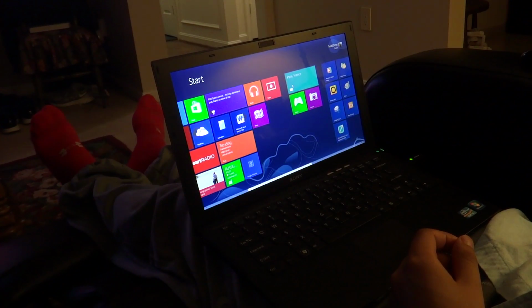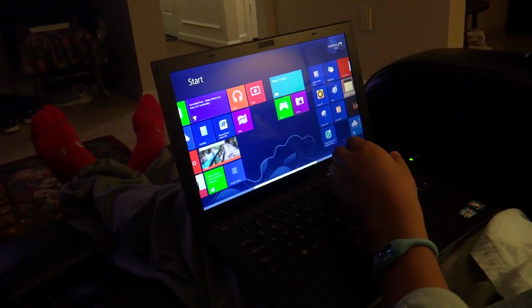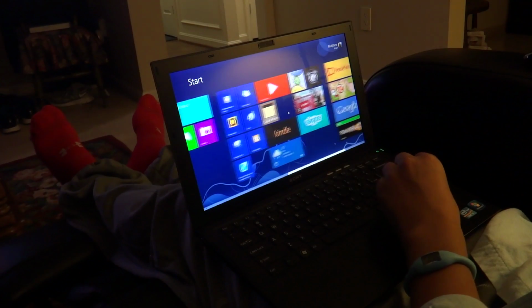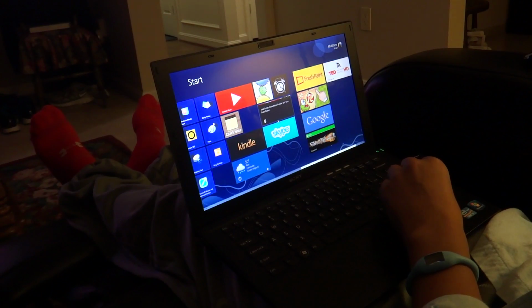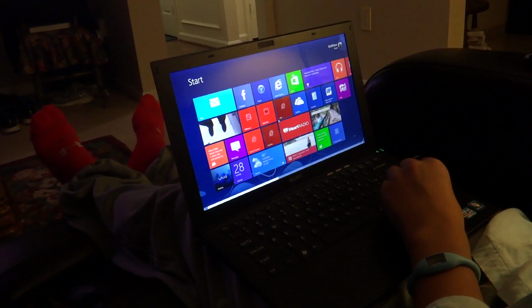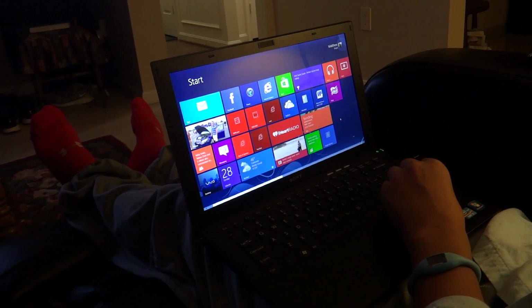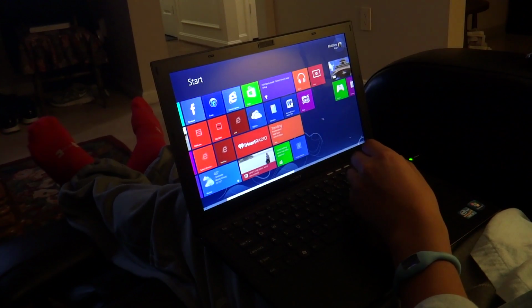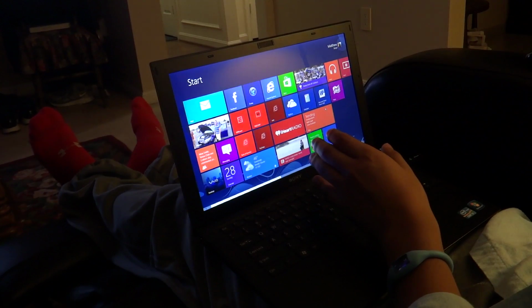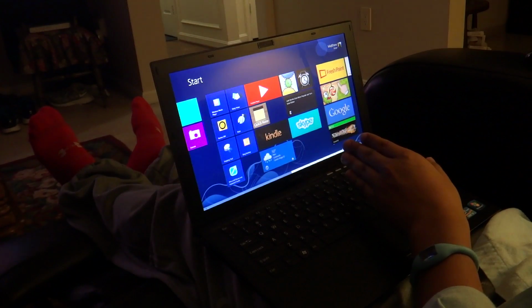Other ones that you should populate are the travel tile, and I believe that would be it for the stock programs that come with Windows 8. Of course, there are other ones that could come up, like, let's see what else we have here.